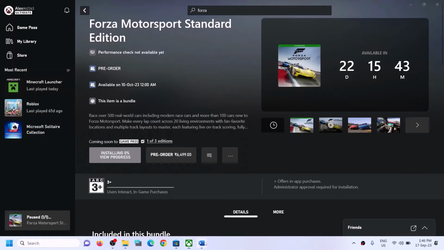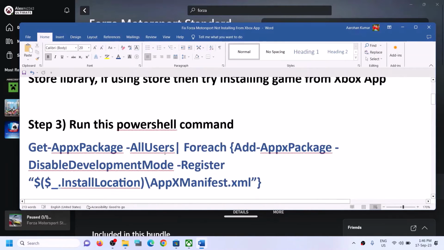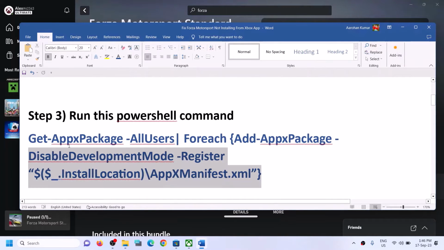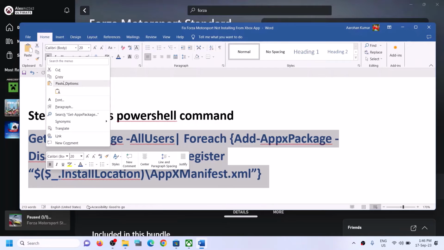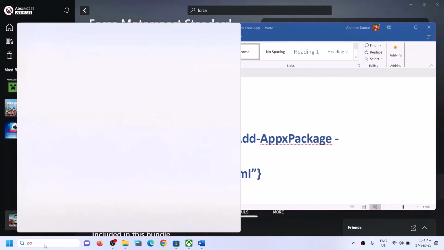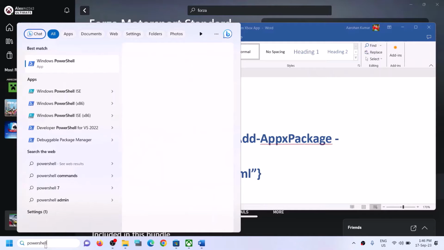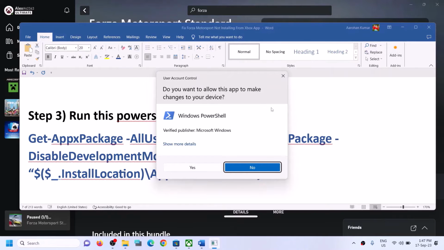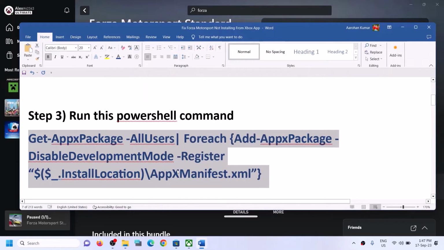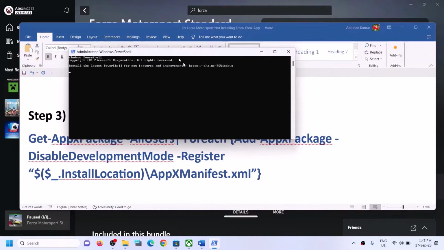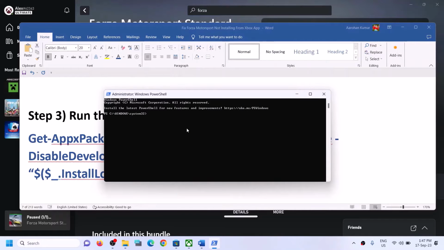Now the next step is to run this PowerShell command. This command is provided in the video description. So copy this command and then type in PowerShell in the Windows search box, and then right-click on Windows PowerShell and click on Run as Administrator. Make sure that you're opening PowerShell as an administrator. Click on Yes to allow. Now paste the command over here and then hit the enter key.